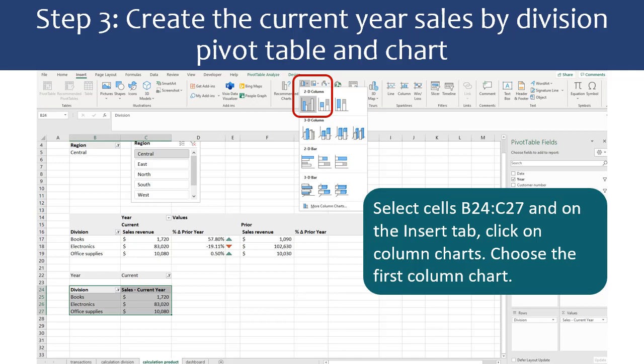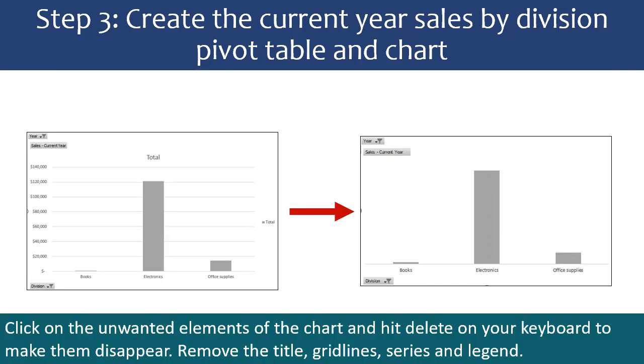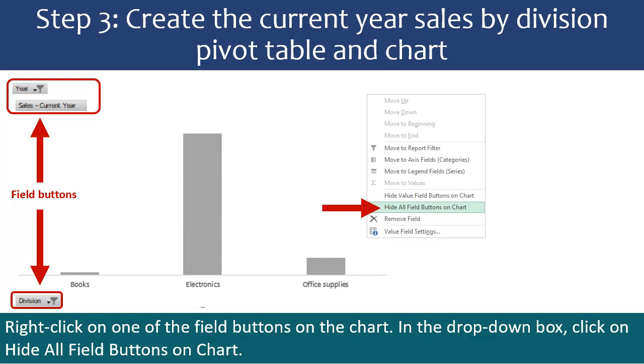Now we are going to create a chart. Select cells B24 through C27 and on the Insert tab, click on Column Charts. Choose the first column chart. Click on the unwanted elements of the chart and hit the Delete key on your keyboard to make them disappear. You will be removing the title, grid lines, series, and legend. Next, right-click on one of the field buttons on the chart. In the drop-down box, click on Hide All Field Buttons on the chart.